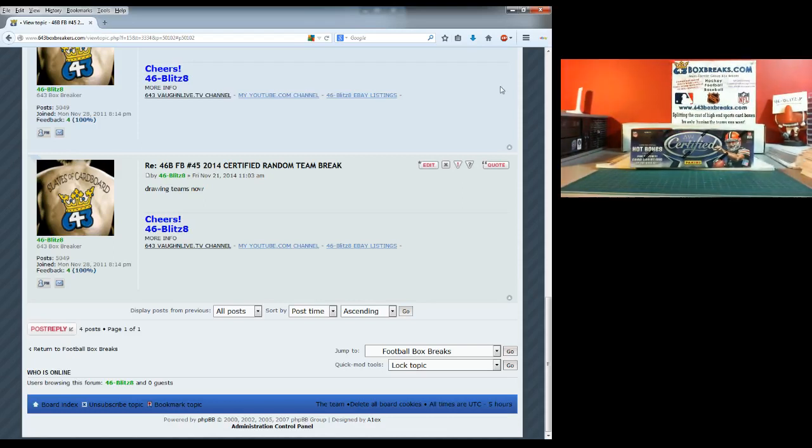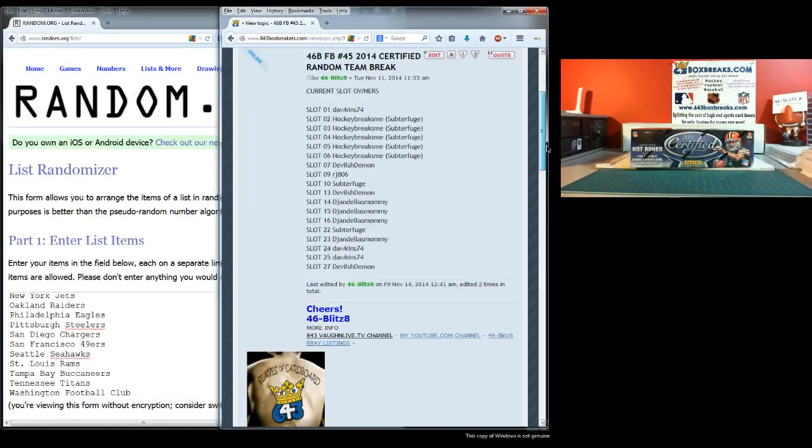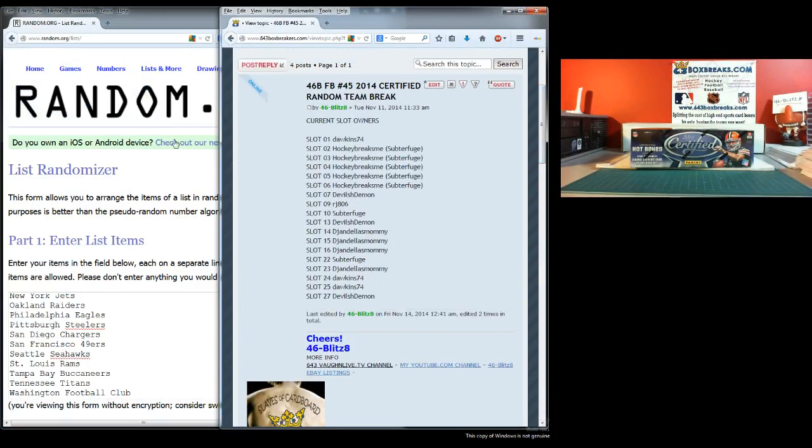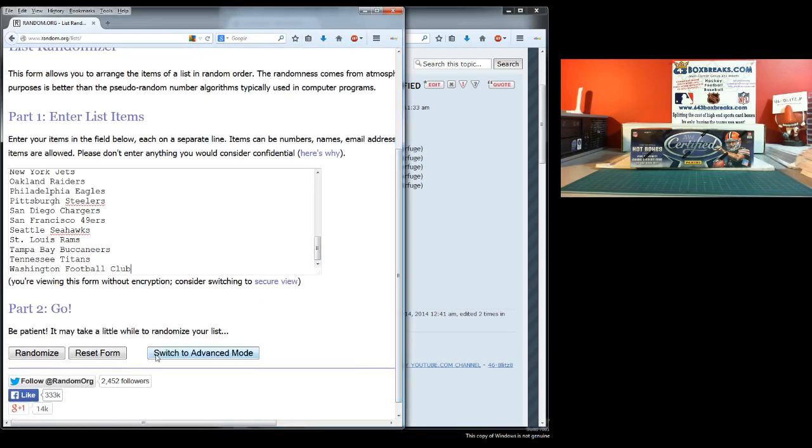Okay, so now we will draw the random.org teams. So I'm going to put this here. So there's a slot owners list. Let's go to random.org. Here is the list, Arizona to Washington. I will shuffle this three times, and then the resulting list will match up with the slot numbers that you bought.